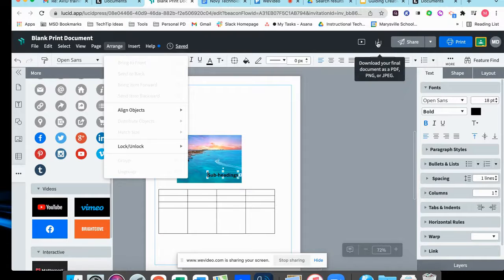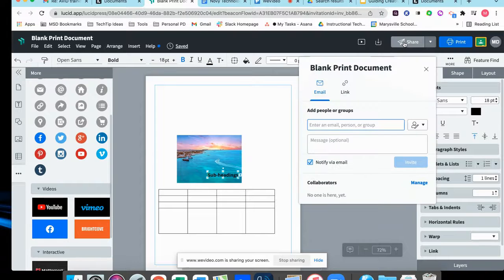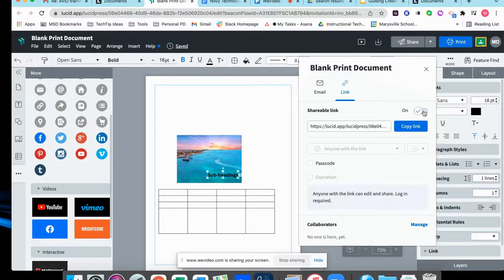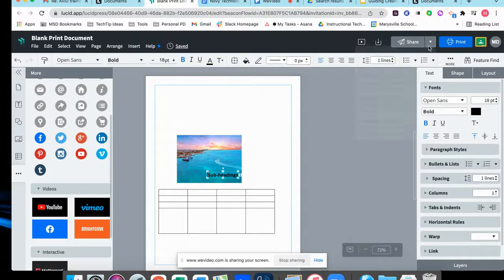Much like our other products, there's lots of ways for students to share what they make with you. They can use this button to download a file, and they can choose a PDF or an image file. They can simply share it with you, either through an email message, or it does generate a link. They turn it on, and they can simply copy and paste that link into Google Classroom or Canvas, wherever you're having students turn items in. So that's a really nice feature.